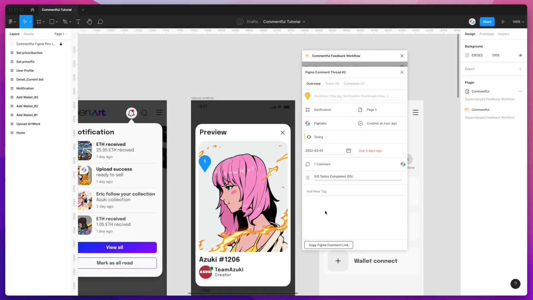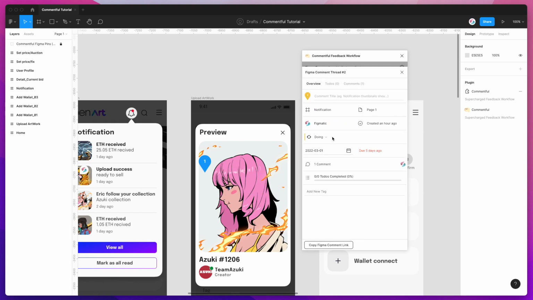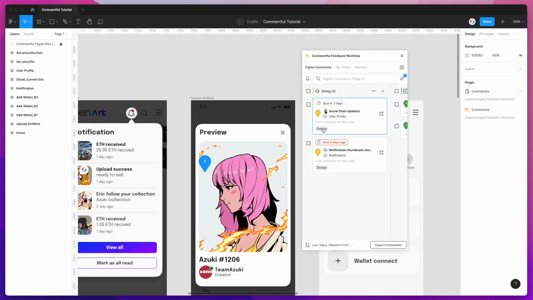The other neat thing that we can do is actually tag these comments as well. So for example, this one's telling us the comment is that we need the thumbnails to be bigger, so that's probably a design task. So I'm going to tag that as design, and I'm going to tag this one also as design. And you can see here now it's got these tags in our cards that we can actually see at an overview level. But the other cool thing is we can actually now filter by those tags too.